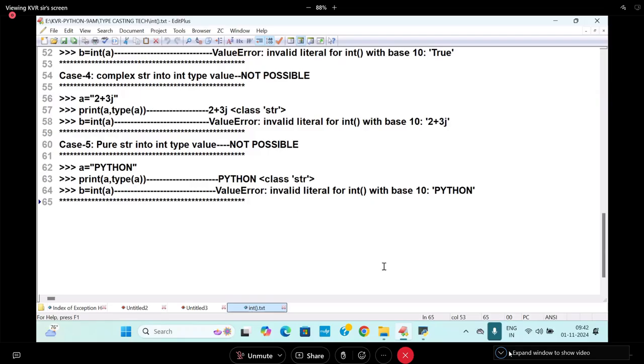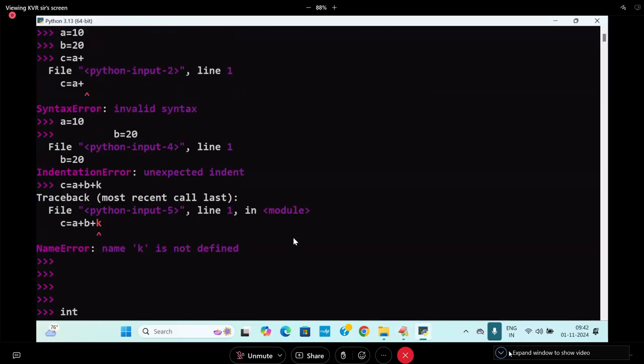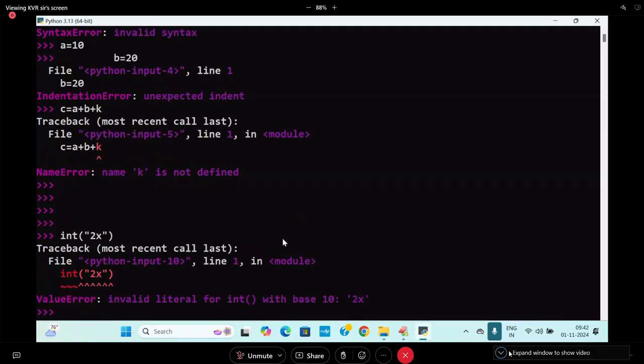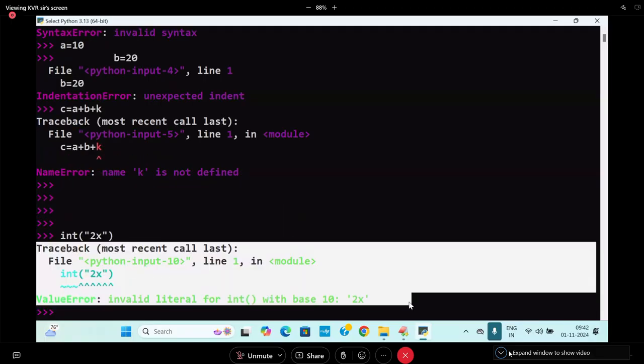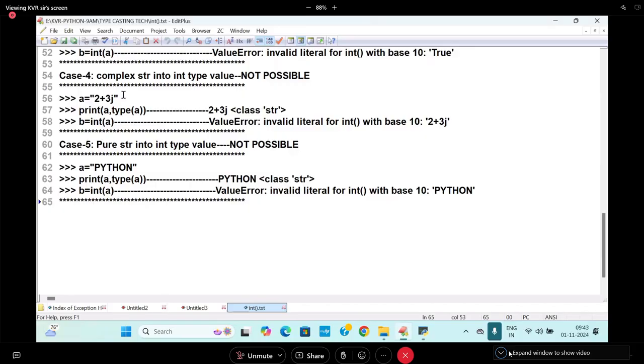This part I have explained so many times. Int of something like 2x is going to give a value error. Name error, type error, these are all called wrong answers. I already explained them in the typecasting techniques, where I mentioned so many error names.